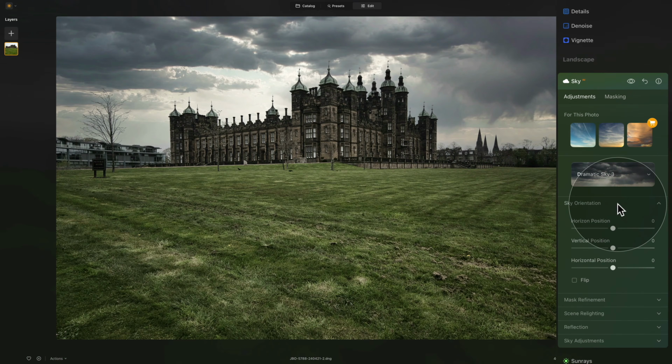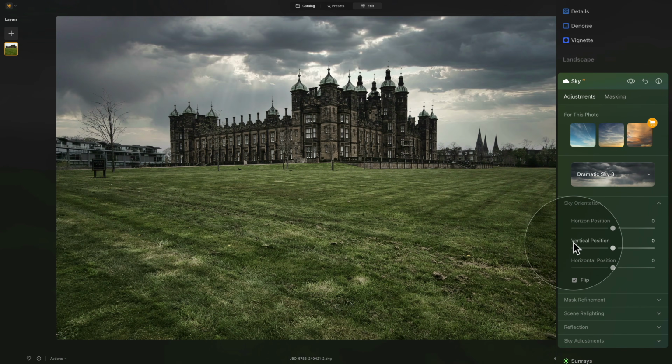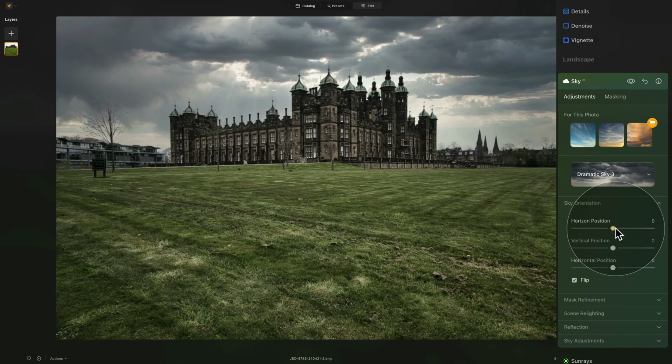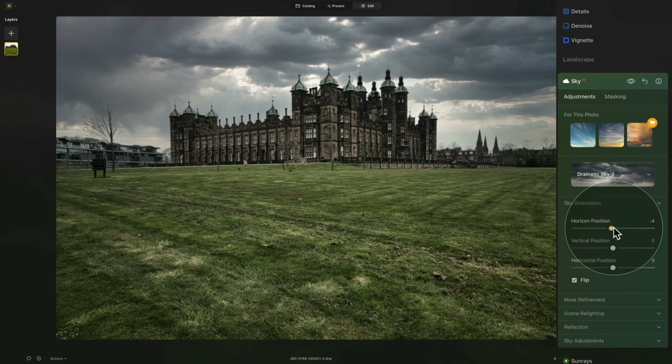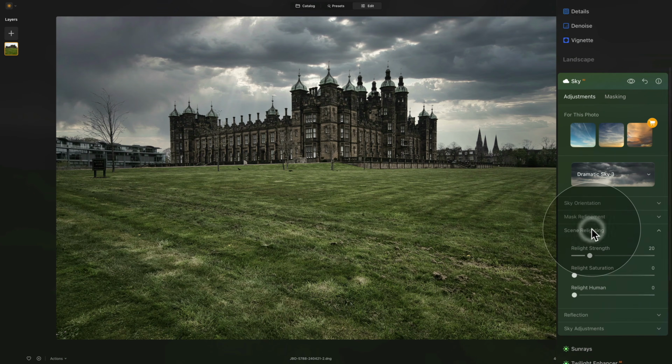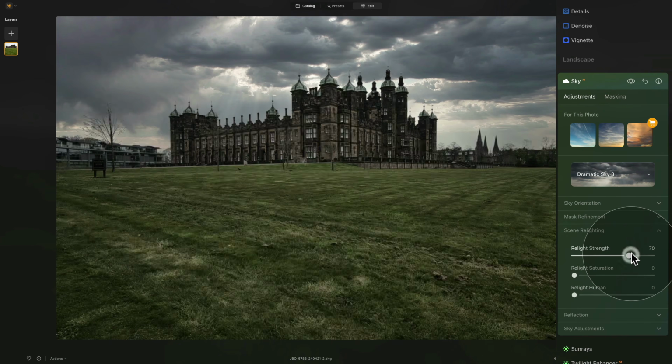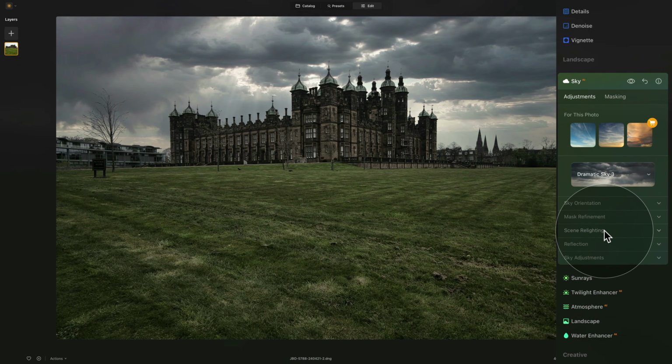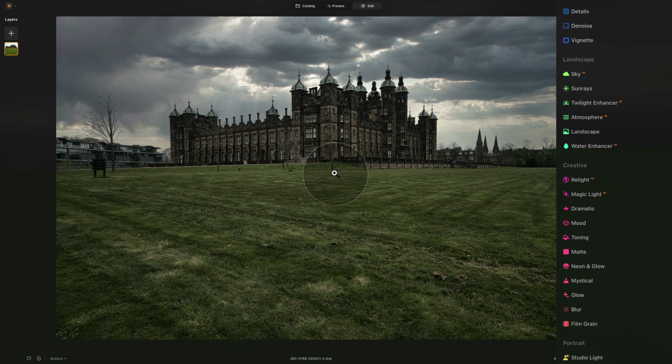Moving quickly into the Sky Orientation tab, here, click on Flip. Yeah, that looks quite good. Adjust the horizon position somewhere around here. And with that being done, let's click on Scene Relighting, increase the relight strength and a little bit of relight saturation. Simple stuff, right? Just adding a new sky. Close the Sky AI and look at the image.